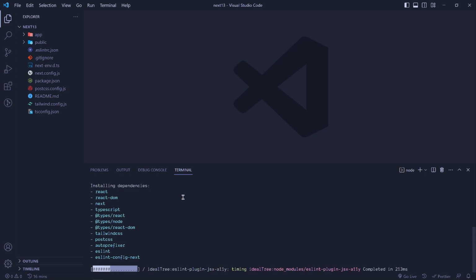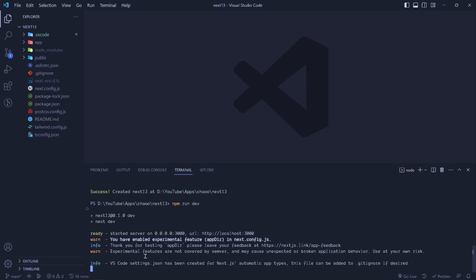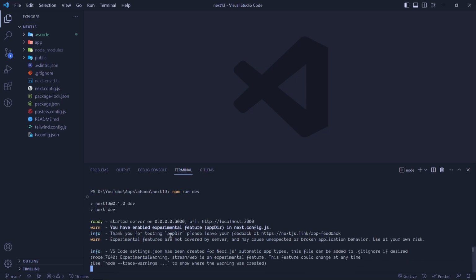So I'll give it some time to complete installing, and then we will explore our files as we create new ones and see how we can configure routing, navigate between pages, and so on. So now this has completed installing. To run the application, you will use npm run dev, then hit enter. So here is our application running, and we have enabled the experimental app directory, which is what we are looking for in this video. So to open this application in the browser, we just need to visit this link.